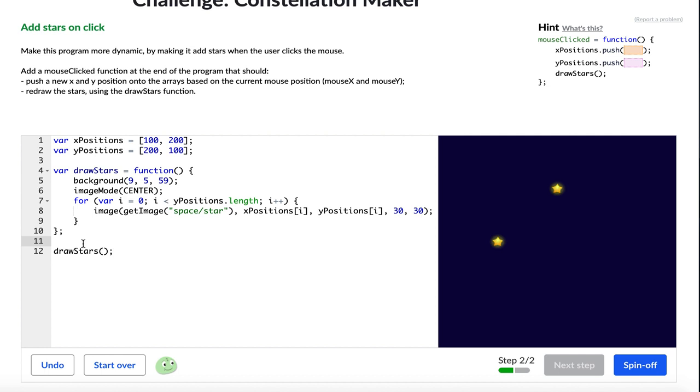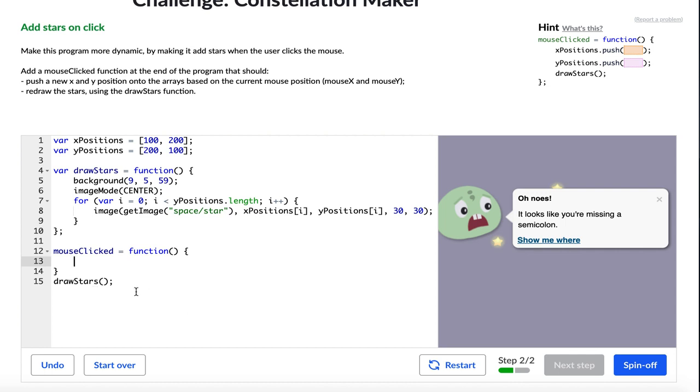Now the next one, it says, make this program more dynamic by making it add stars when the user clicks the mouse. Add a mouseClicked function. I added a mouseClicked function. Push a new X and Y position onto the arrays based on the current mouse position, X and Y.